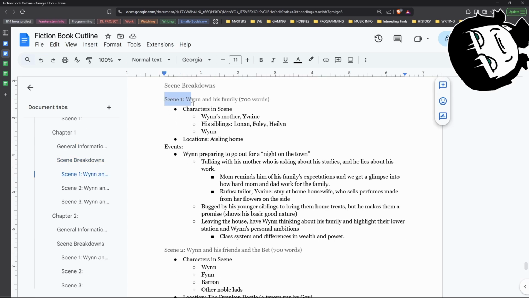So here's scene 1, Wynn and his family. I'm going to devote 700 words to this. The characters in the scene, the location. He's preparing to go out for a night on the town, talking with his mother, who asks about his studies, and he lies about his work. Mom reminds him of his family's expectations, and we get a glimpse into how hard mom and dad work for the family. Then we touch on the family's occupations.